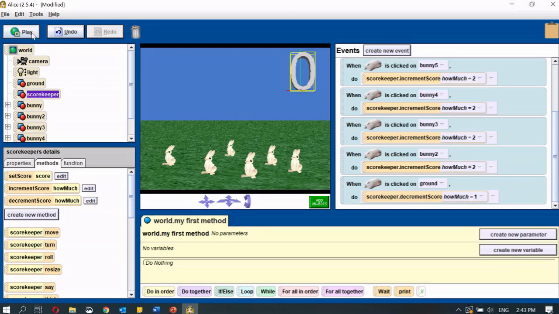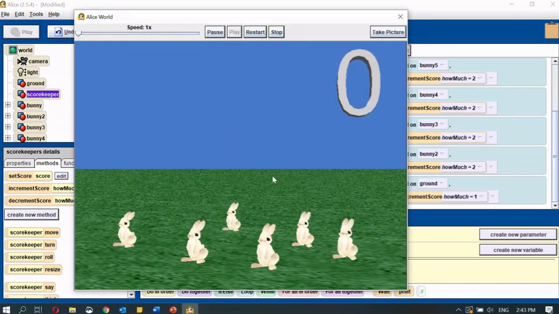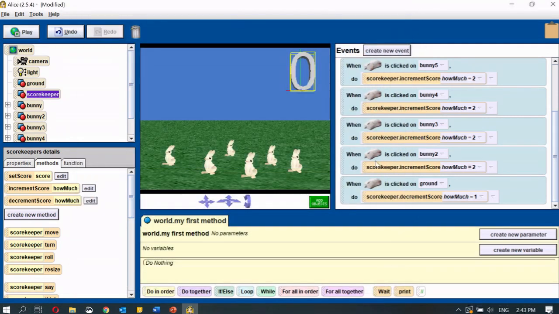Let's try to see if our game is working. See, I'm getting -1, -2 now because I'm clicking on the ground. Now if I click on a bunny, it increases by 2. So now I know that my game is working. This is the file you need to upload at the end of your activity.